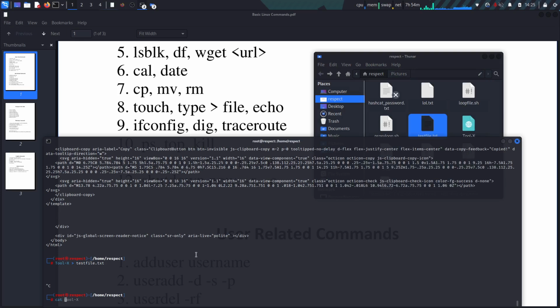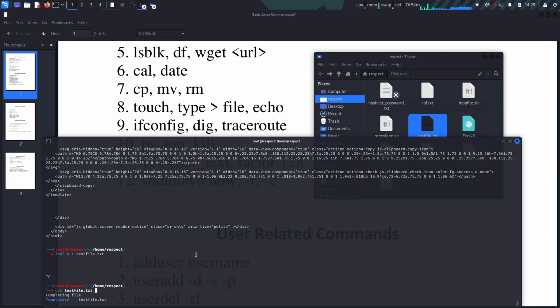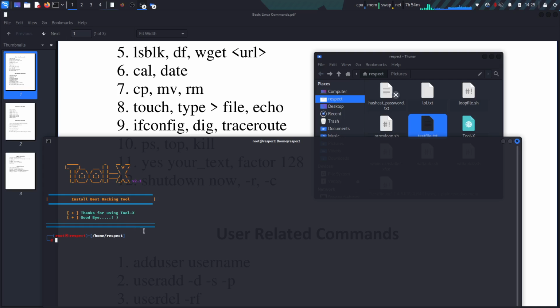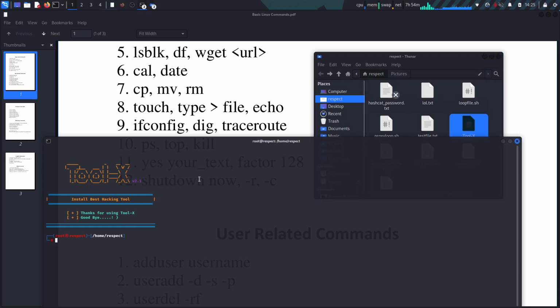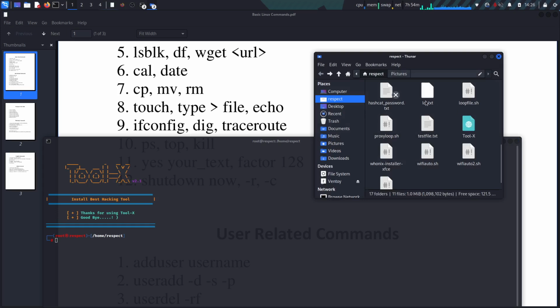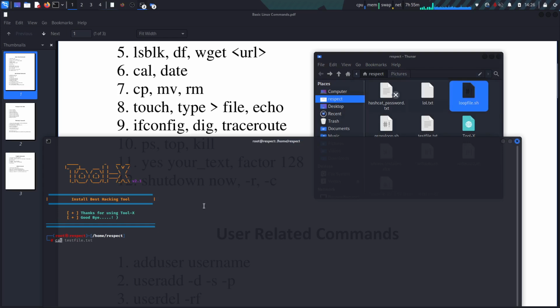So type here cat test file.txt. So why is this not working? Because toolx is not just a file, toolx is also a complete tool package manager. So that's why it is not working here. Let me copy another file here like lol.txt or loop file.sh. So let's copy this file material, type cat loop file.sh. So this text is available in the loop file.sh.